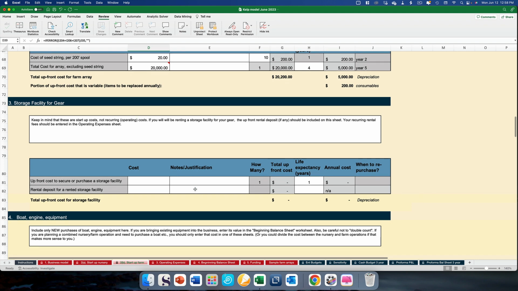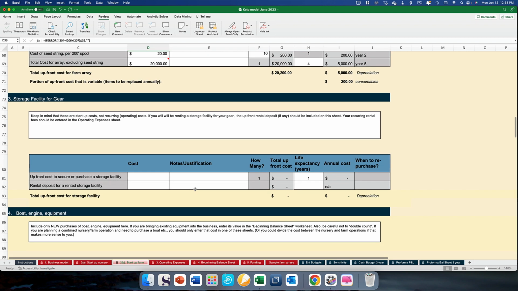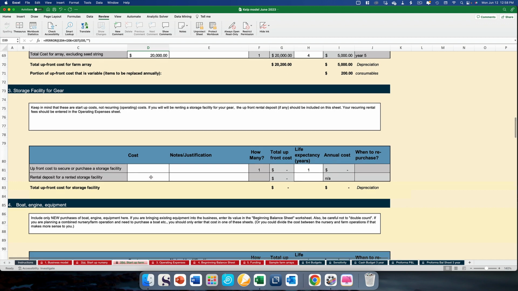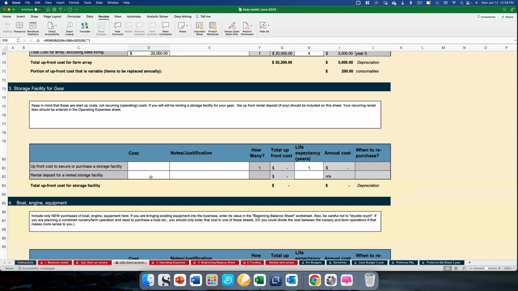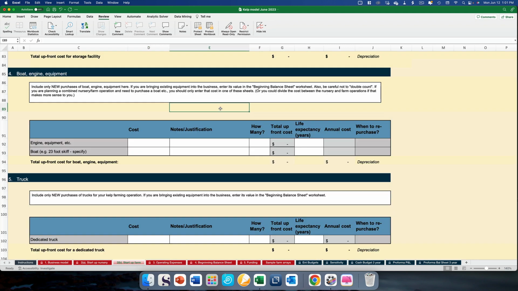is really meant to be prompting you to think about what else you might need to spend money on to start up your farm. Because it's not just laying a bunch of lines out in the water, right? You got to have some place to store your gear. Now, you may or may not actually need to rent or purchase a storage facility. But if you do, right, this is where you would put that in. The next section we want to prompt you to think about is the potential cost of a new boat.